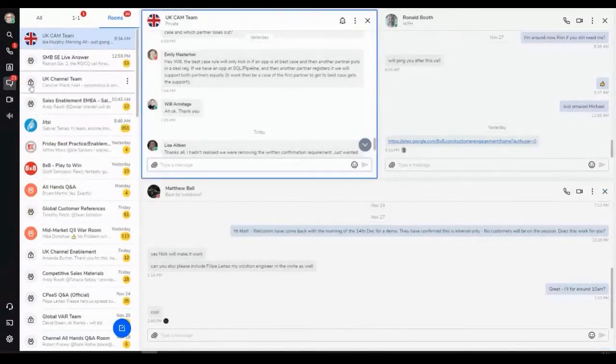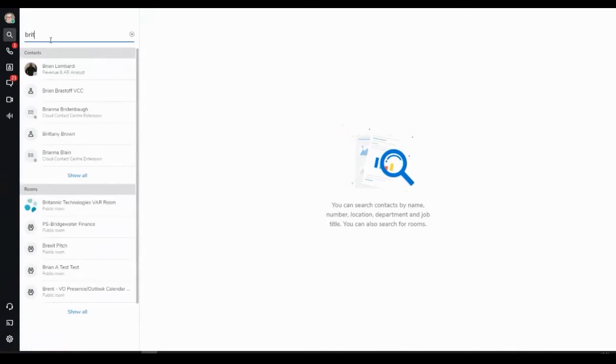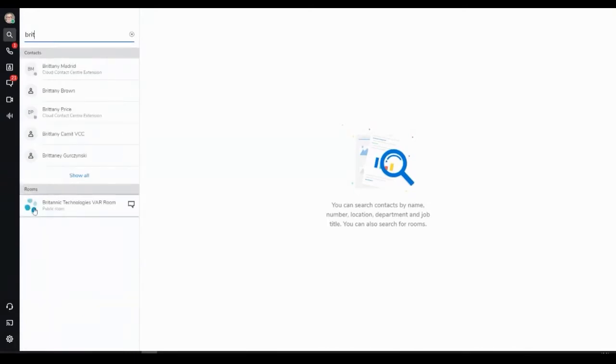We've got some little avatars against some of the rooms here. That's something we introduced quite recently. I'm pretty sure we've got one for our friends at Britannic. There we go. So I've got a little avatar against Britannic, which is there. So it just makes it easier for me to pick Britannic out as a room that I've created, and the relevant people that we need to discuss anything relevant to Britannic would sit inside of there.